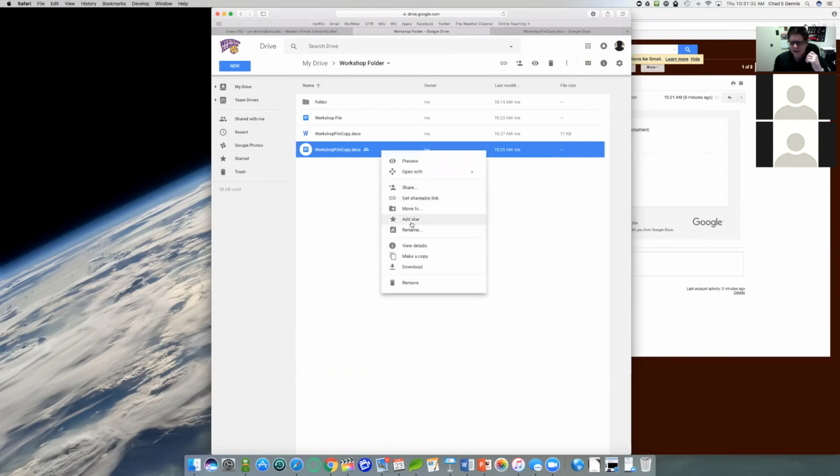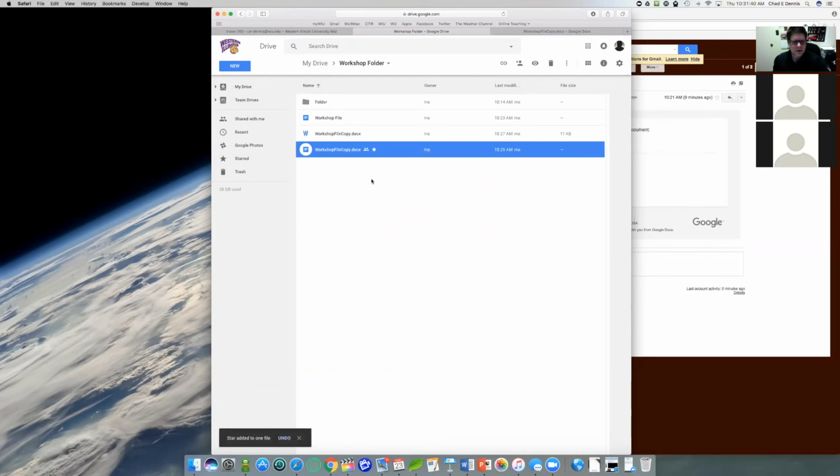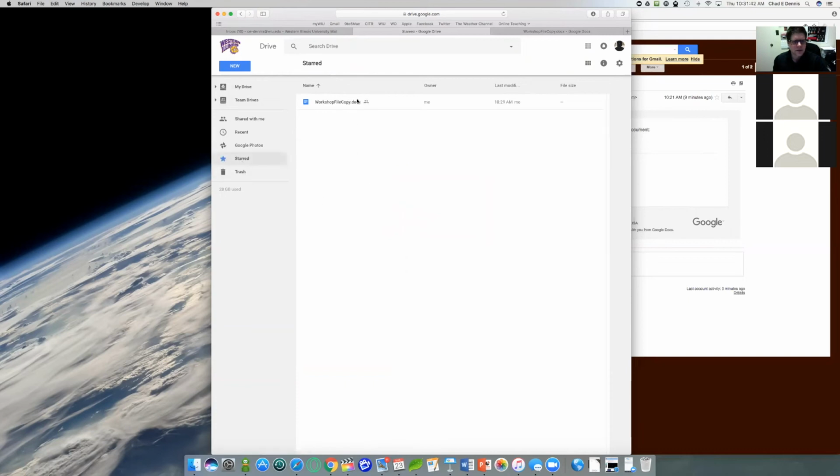Below that is Add star. Remember I was talking about the starred section over here. If I add a star to this file, it's now got a star next to it. And if I go to Starred, I'll see it in there. So anything that you've starred will show up in this area over here. You can call it a folder, but that's basically what it is.